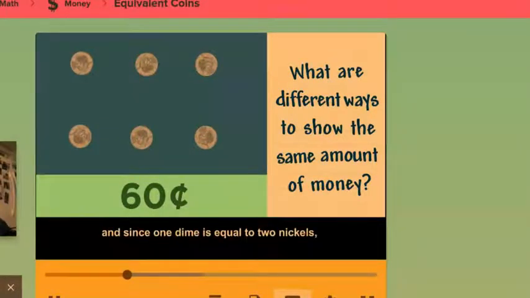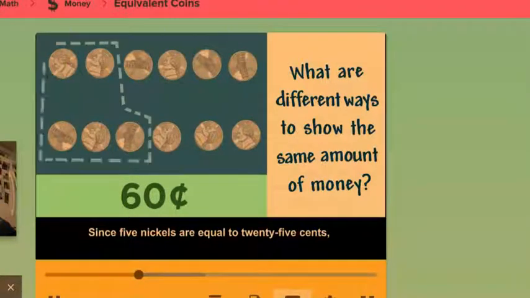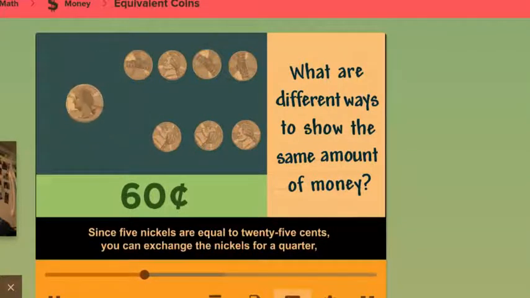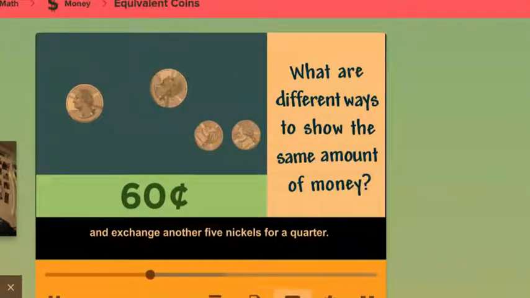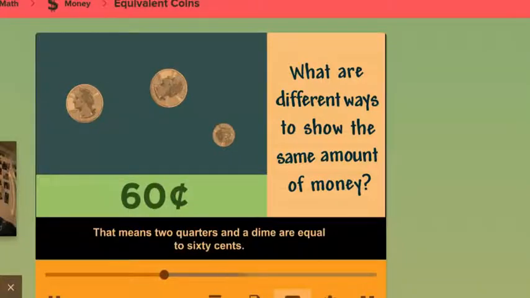And since 1 dime is equal to 2 nickels, 12 nickels are equal to 60 cents. Since 5 nickels are equal to 25 cents, you can exchange the nickels for a quarter. And exchange another 5 nickels for a quarter. So 2 quarters and 2 nickels make 60 cents. But I can trade in 2 nickels for a dime. That means 2 quarters and a dime are equal to 60 cents.